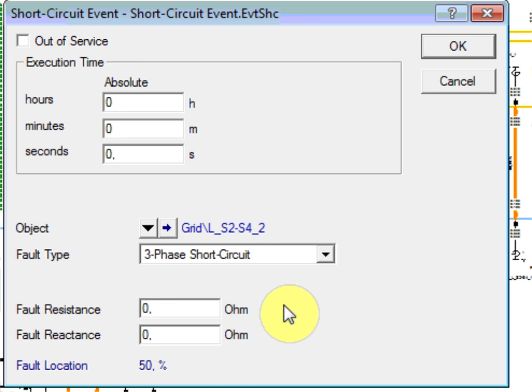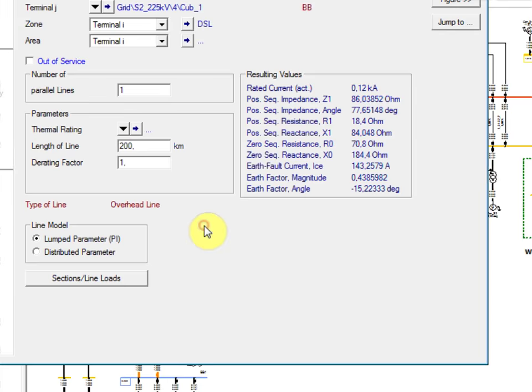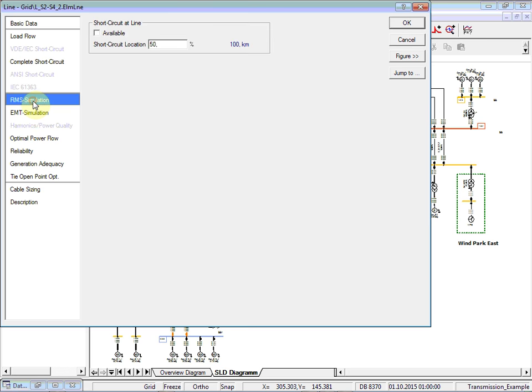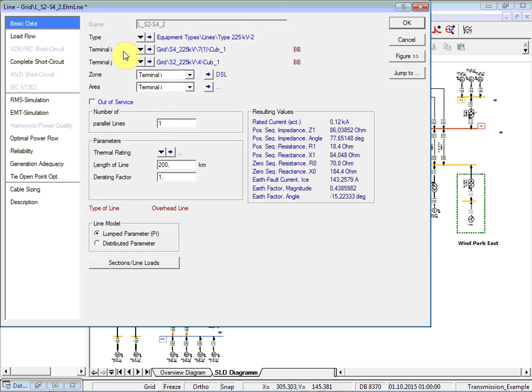To verify this, we simply go to the line by clicking on the blue arrow pointing to the right, go to the RMS tab page, and select the available option. Here you can also specify the short circuit location. We will leave it at 50%. If you were wondering, this 50% is based on the I terminal.